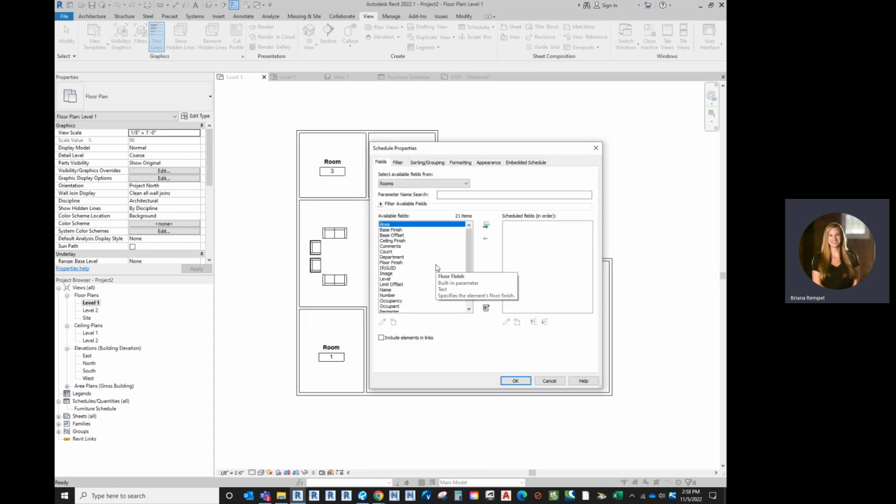What we want to end up with is the room number, the room name, and then fields for the floor finish, the base finish, and then the walls and the ceiling. So those aren't all automatically in here. We have name and number for the rooms, but then we're going to need to build in a lot of these other parameters. So we have some that we can use. Here's a base finish. We have a ceiling finish and a floor finish.